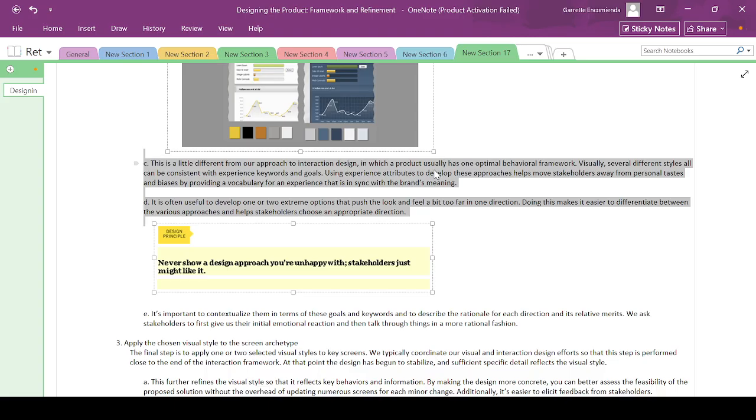Visually, several different styles all can be considered with experience keywords and goals. So here we can visually check different styles using those experience keywords, because we have one key theme. Unlike in interaction design, it's more complex to know because it's an iterative process. Using experience attributes to develop these approaches helps move stakeholders away from personal tastes and biases by providing a vocabulary for an experience that is in sync with the brand's meaning.